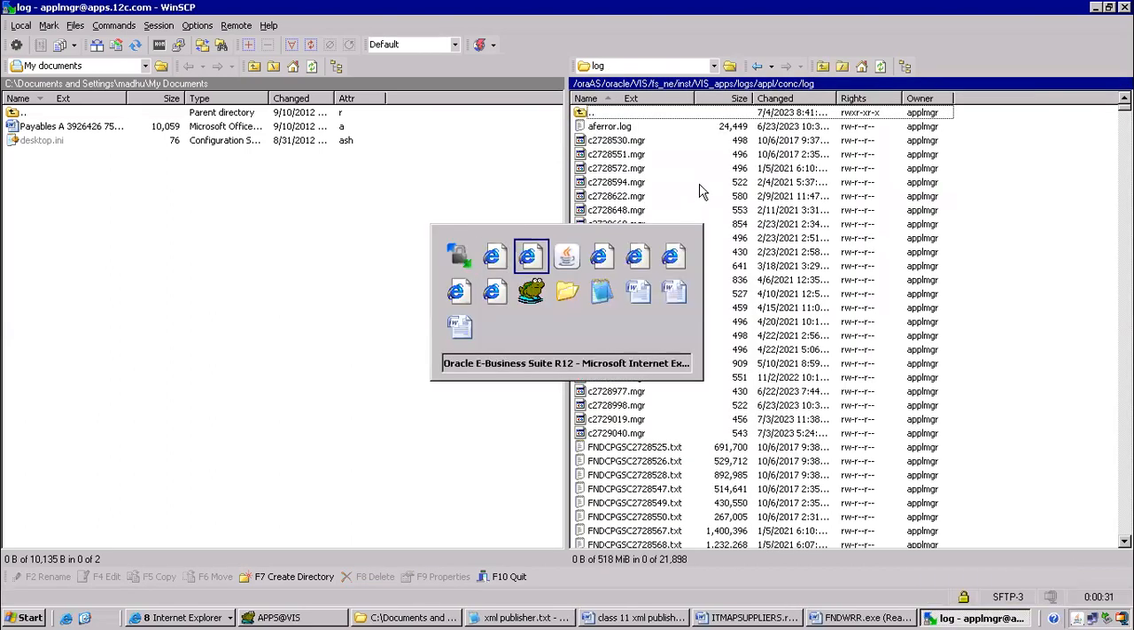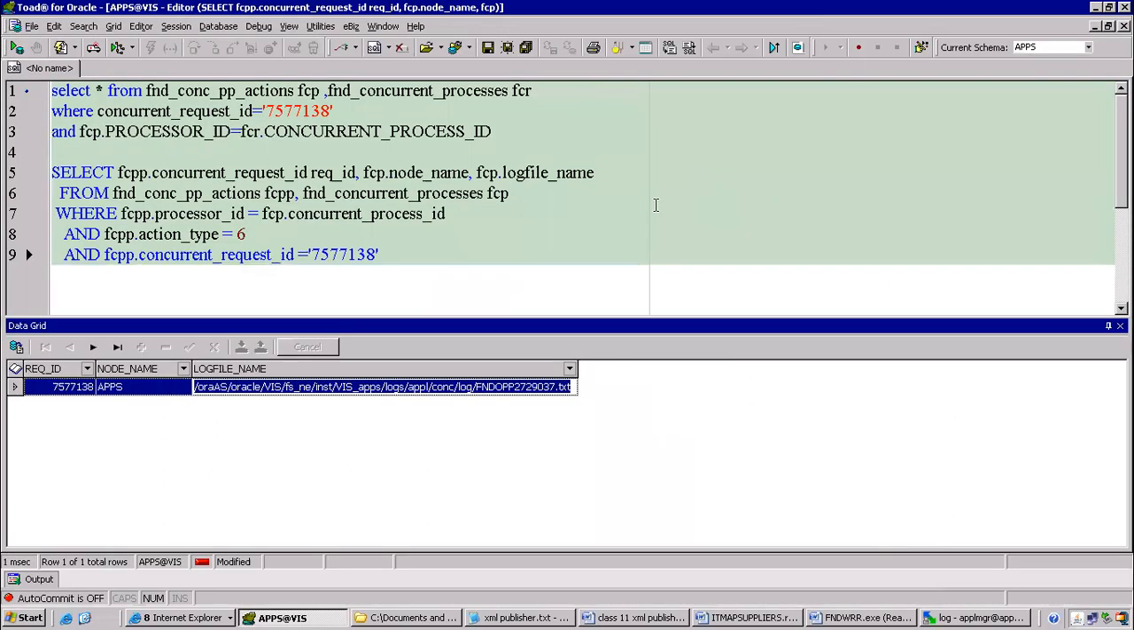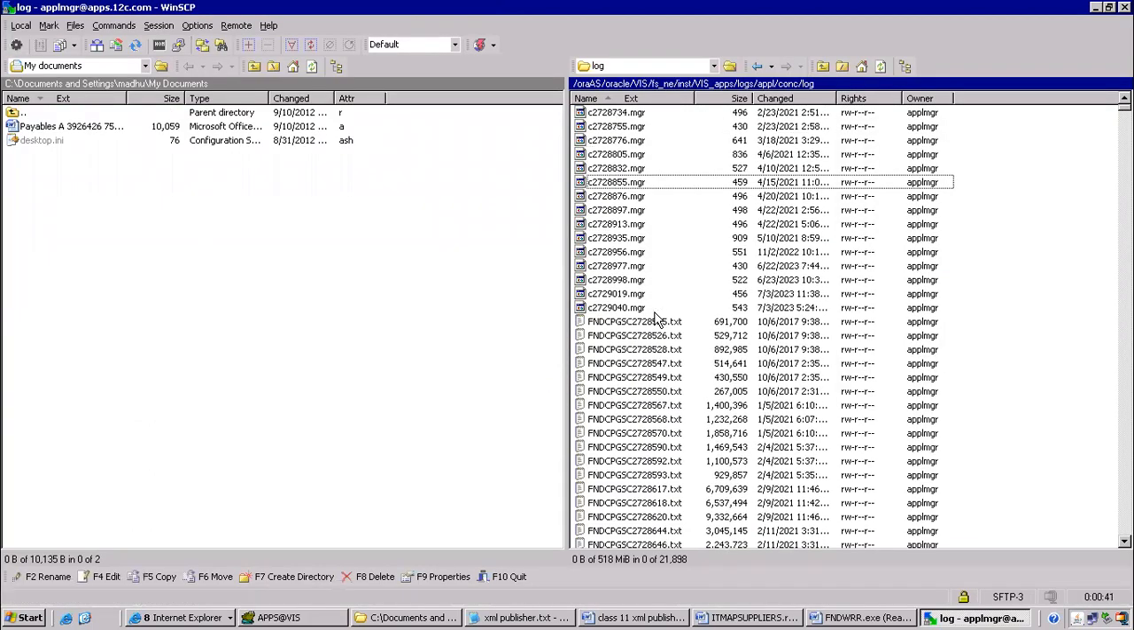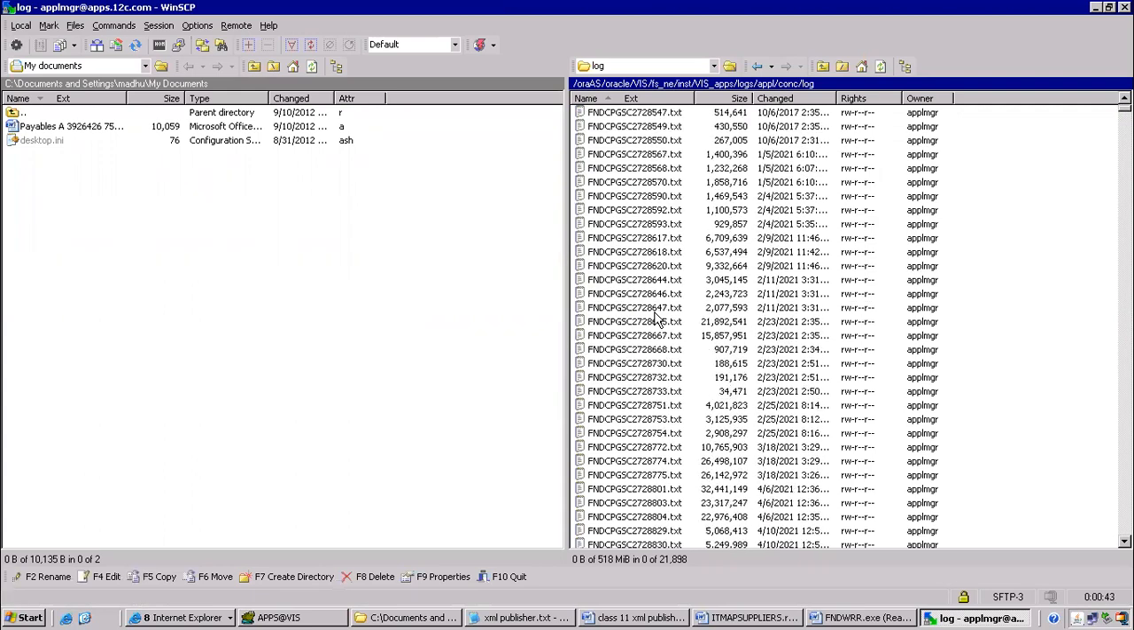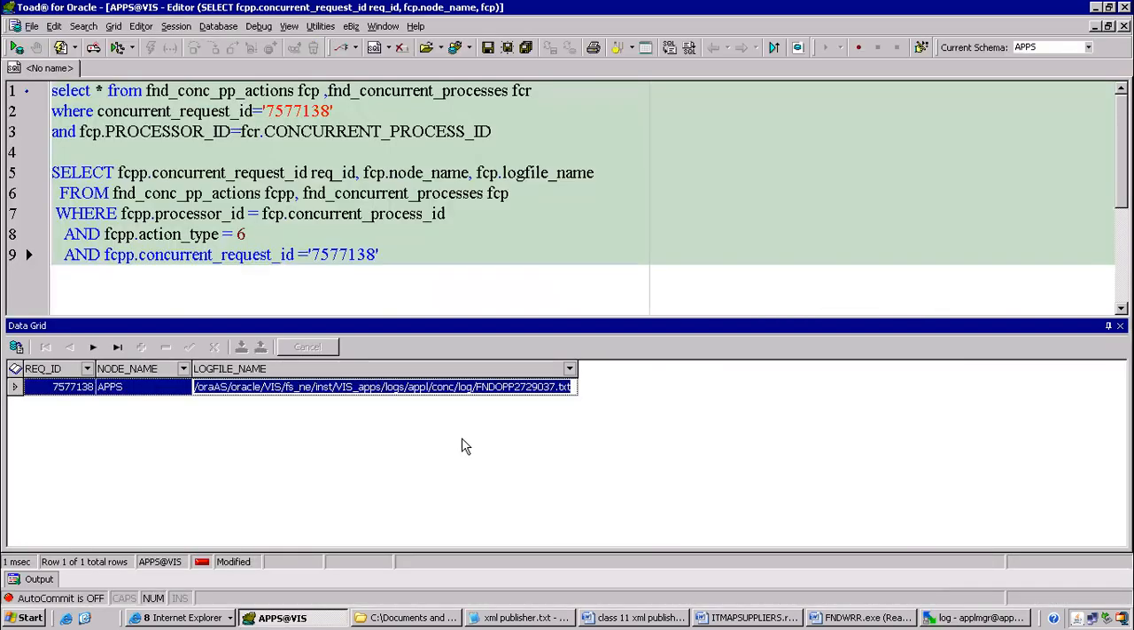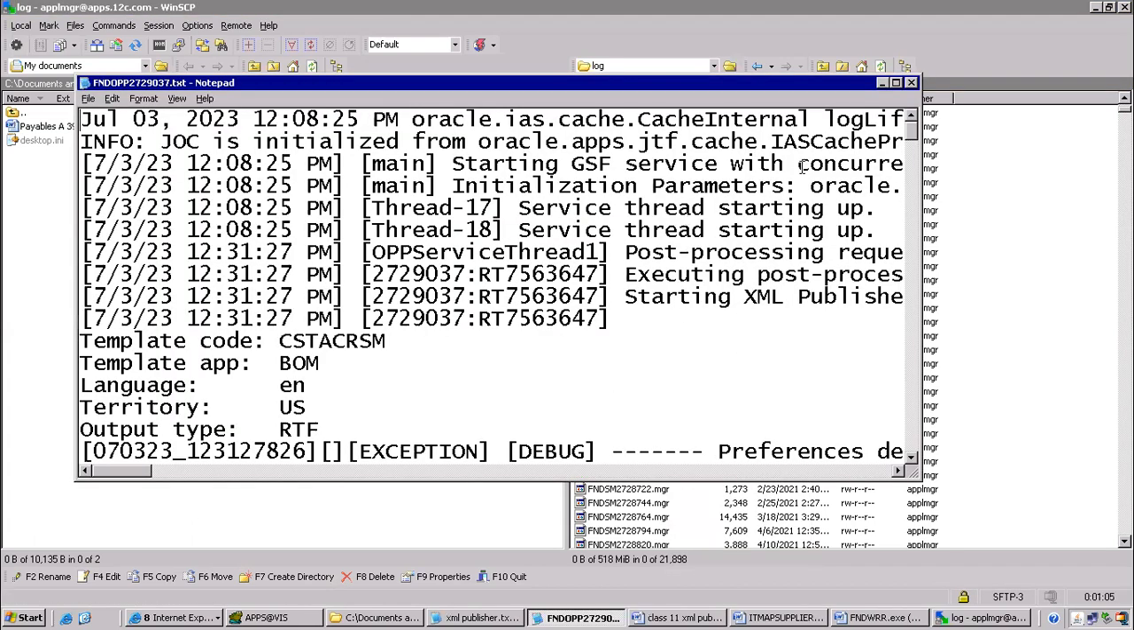Then see the file name. FND OPP 9037 is the file extension here. You need to see that file, 9037 at the end. Is this correct? FND OPP 2729037. 27, correct? This is the file name. So if you open it, you will see the file here.